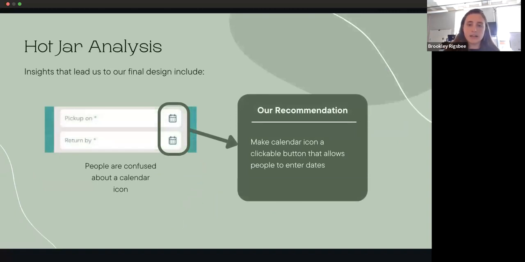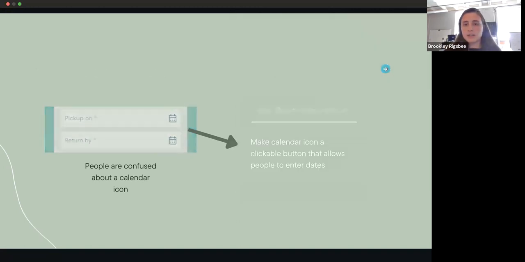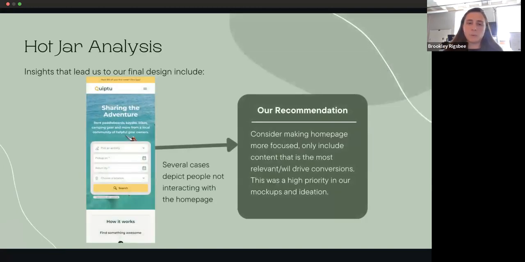People just kept on clicking on these calendar icons, but they actually weren't clickable buttons, and this was pretty confusing for people. So our recommendation would be to make these clickable icons that would allow them to enter the dates once clicked upon. And another insight that we noticed was that people weren't really engaging with the home page. So a big recommendation from us would be to make the homepage more focused, to include only content that is relevant to the users. And we think this will drive more conversions. So you'll see this is a pretty big priority for us in our mockups and ideation.